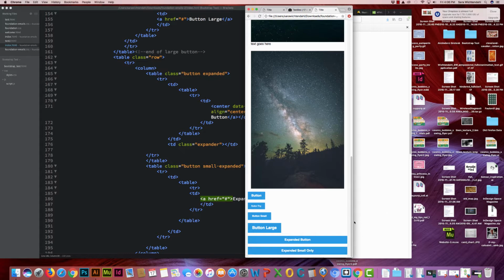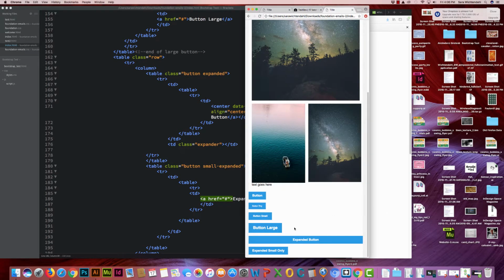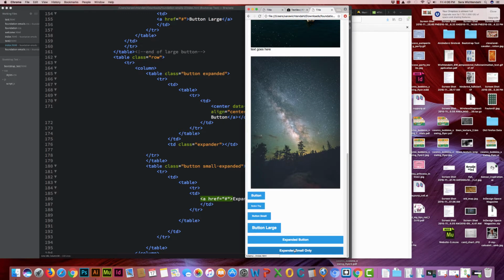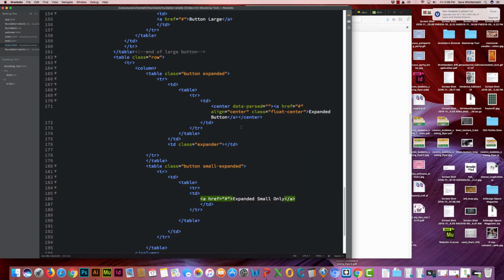So that's what that expanding small button does, is that default expanded button goes the full width, large and small screens. Expanded small only will only expand to full width on a small size. So depending on how you want your eBlast to be viewed on a mobile device, depends on which class you're going to go ahead and use on this expanded button.